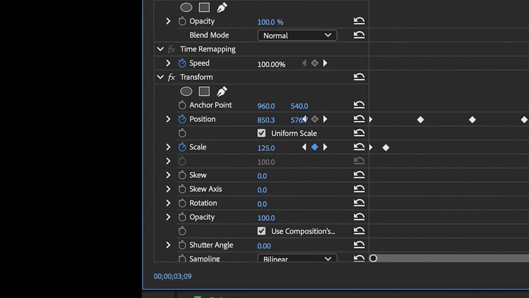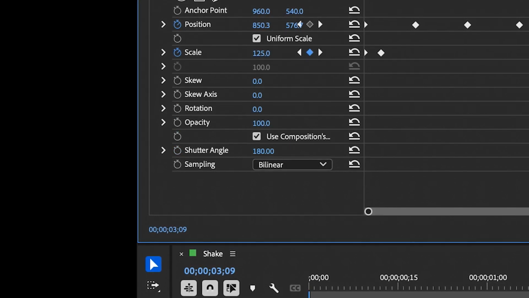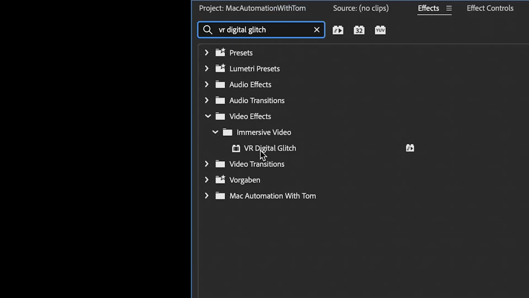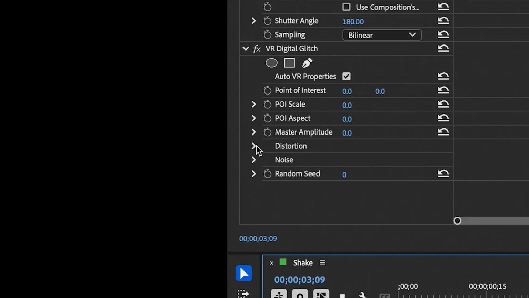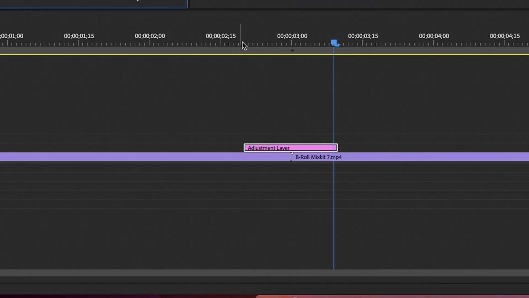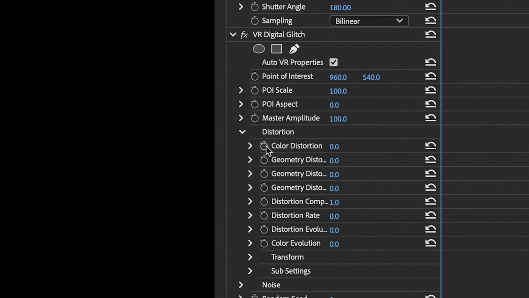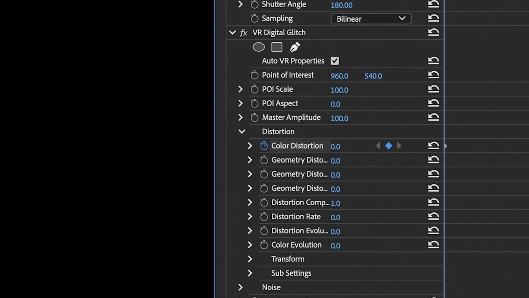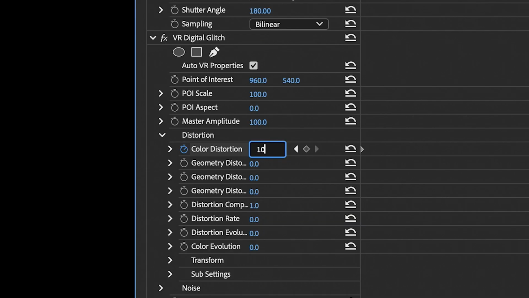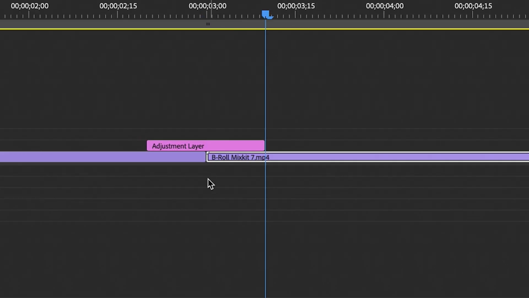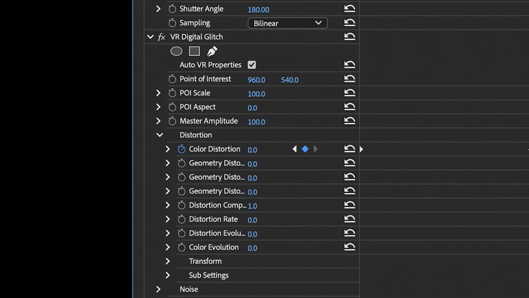set the scale to 125, set the shutter angle to 180 and uncheck this checkbox, add a VR digital glitch effect, open distortion, set all values to 0, come to the start of the adjustment layer, create a keyframe for color distortion at 0, move to the point of the cut, set the value to 100, move to the end of the adjustment layer and set the color distortion value back to 0.